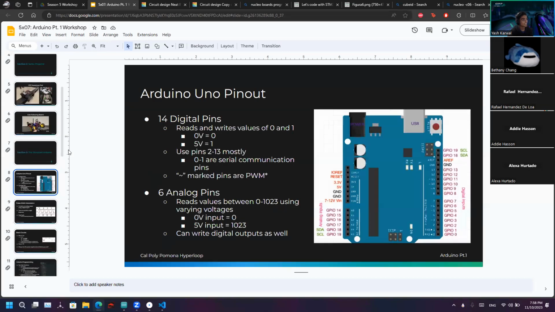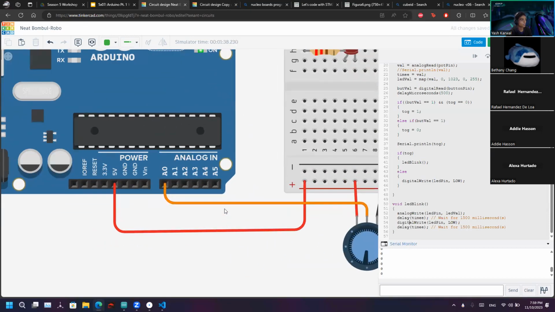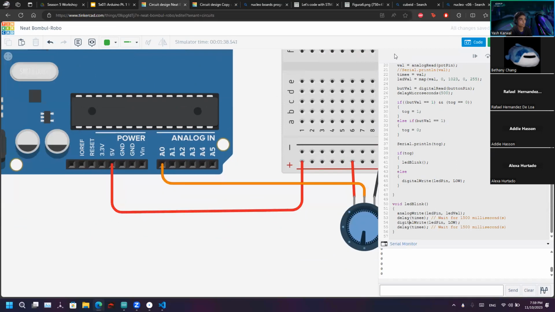Oh, that's okay. But I think, just in general, how do you connect the 5 volts, so the pin out, to the breadboard? Where is that connection?